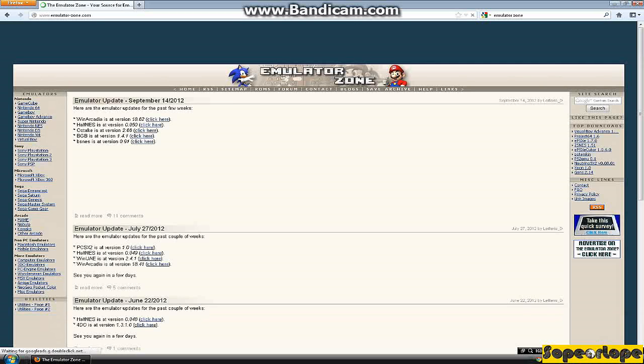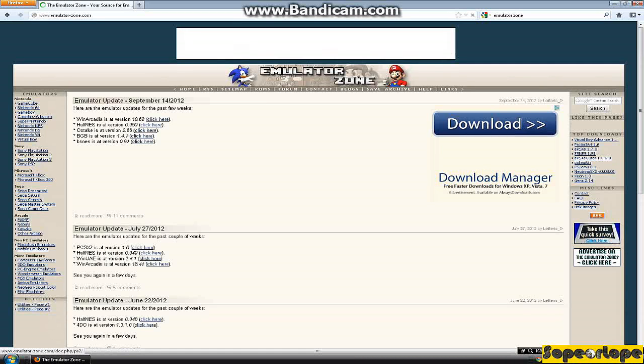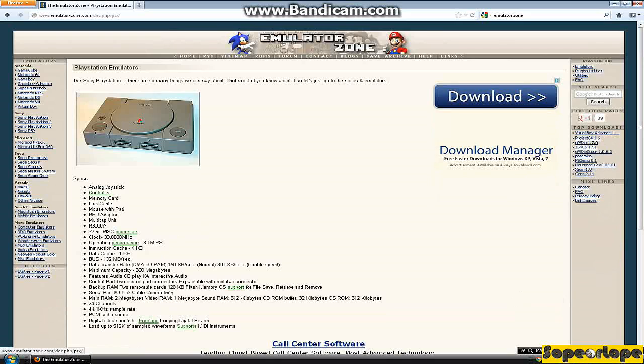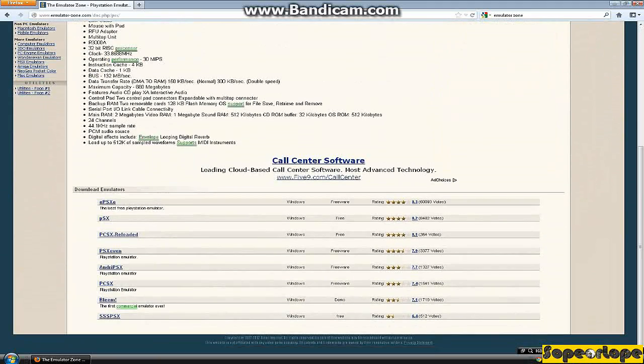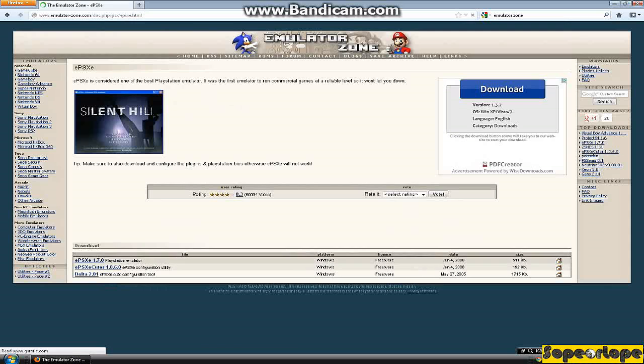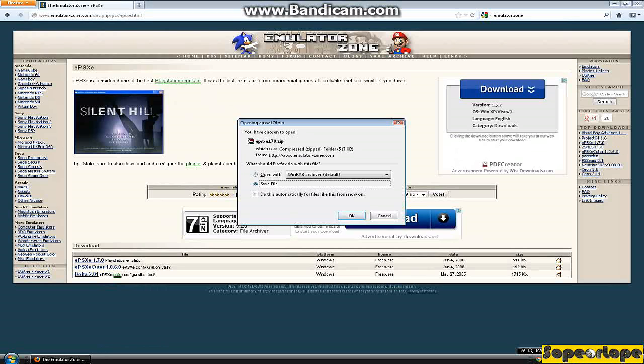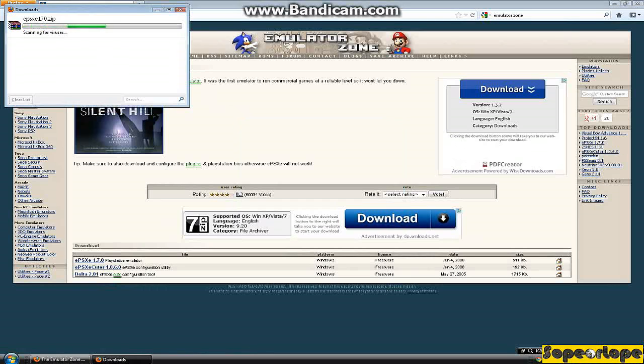So you want to click the one over here on the left, which is Sony PlayStation. So that's the one we're going to get today. And everything about that is right here. It's everything you need. So first of all, you're going to click the one that says ePSXe. That's the one you need. And you want to click the one that says ePSXe 1.70. Click that. Save file. We're going to click save file.